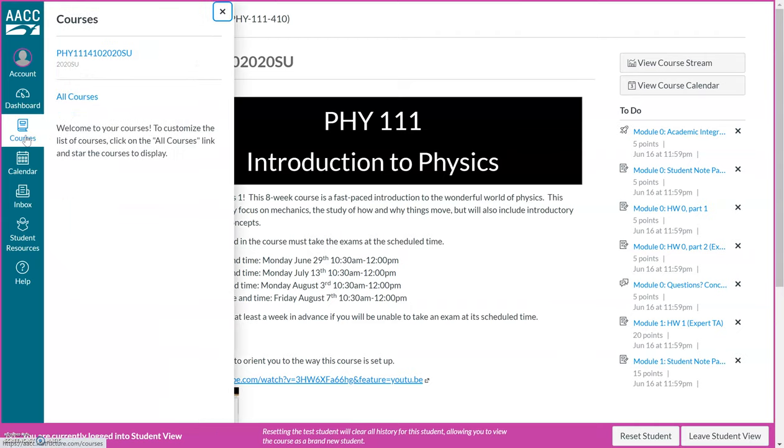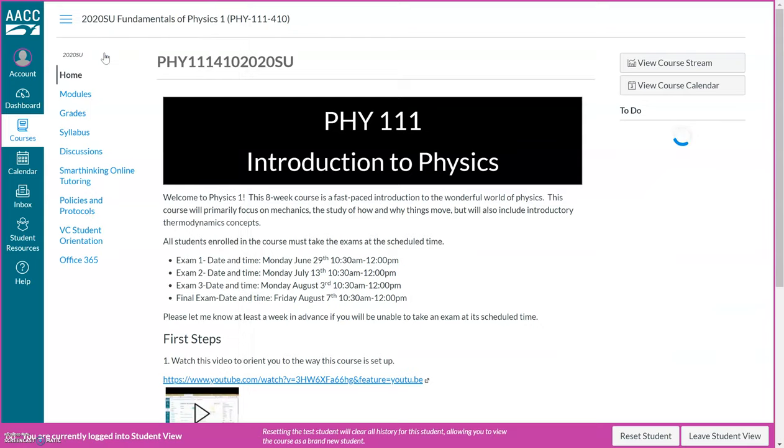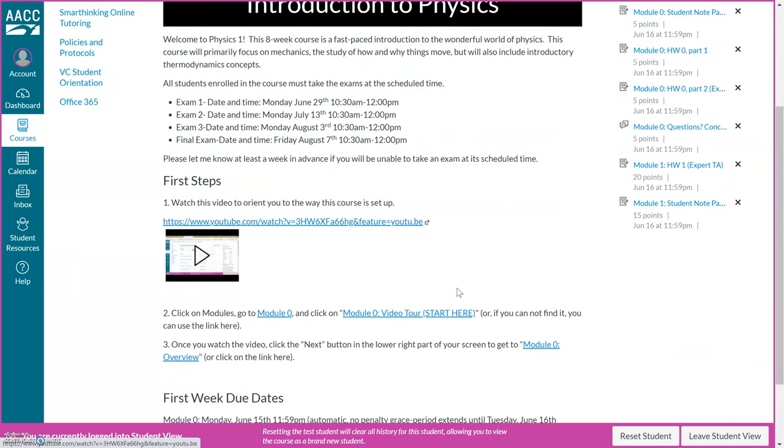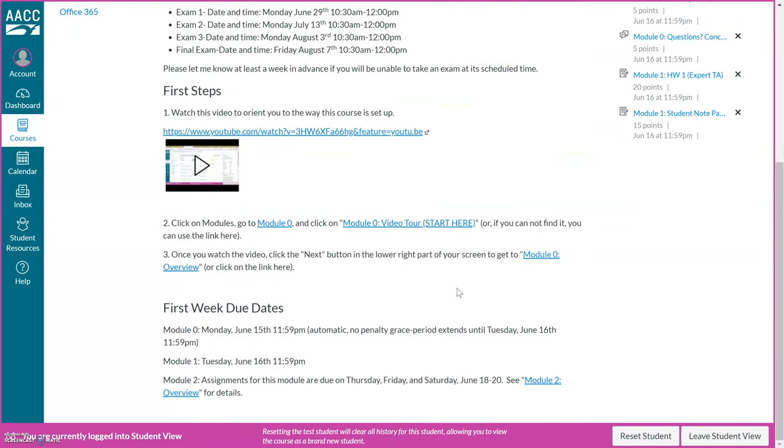So you're gonna sign on to Canvas, and then you can go to courses, and then you're gonna choose Physics 111, Section 410, which is this course. And then that's going to take you to this homepage. So this homepage is probably your landing point every single time you come onto Canvas.